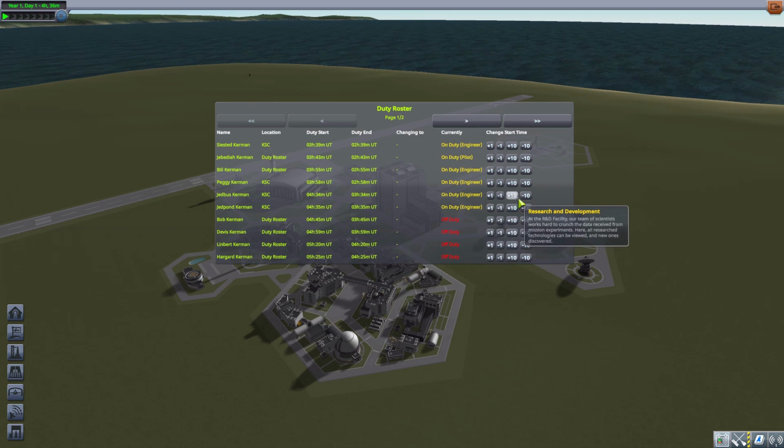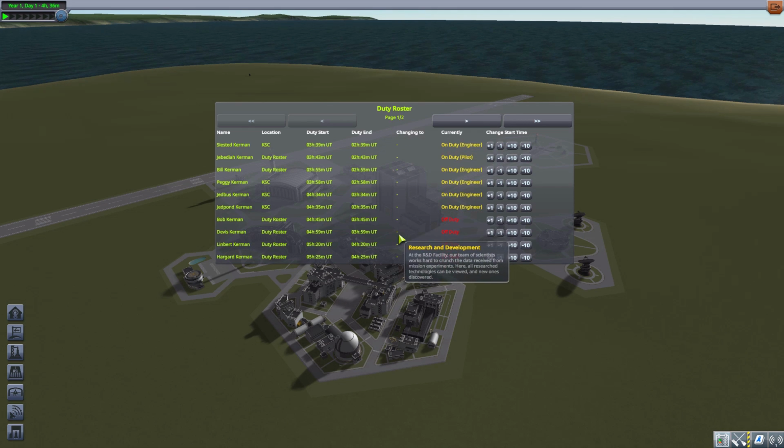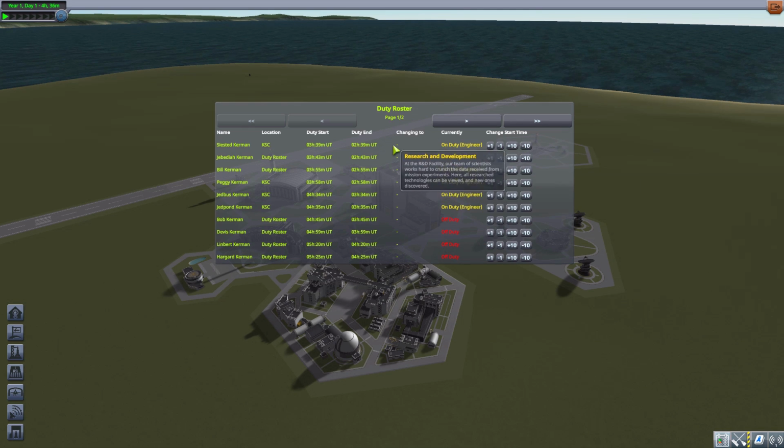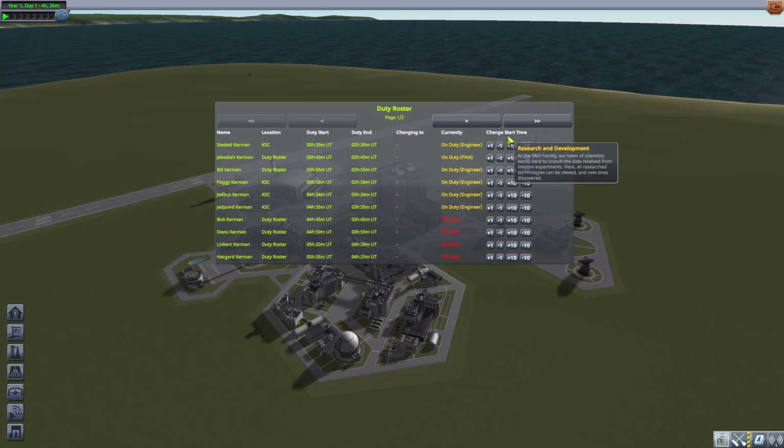Now, the next column here is changing to. That is, if you have decided to change their start time, how they are actually functioning with that. So currently, all my Kerbals are on their actual schedules, but if we were to change their start time, you'd see that jet lag effectively right in here. Now, the next is the current on or off duty status, and it does, of course, show on duty what the profession is, which is always useful. And the final column here is the control of the start and end time.